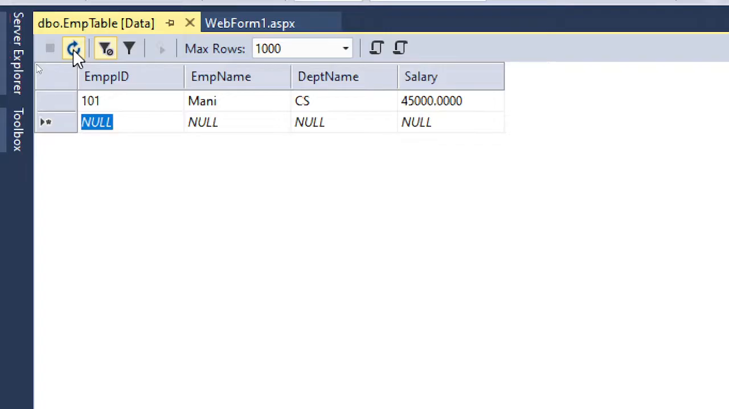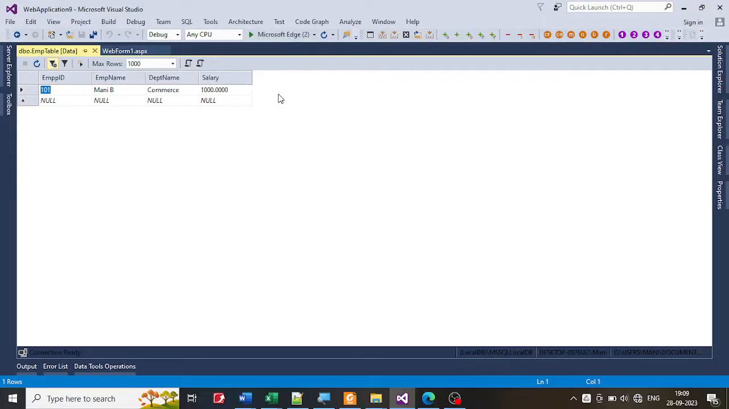I'm going to just refresh it, and you will notice that whatever changes I have made are also highlighted in the database. That means it knows how to update it on its own. You don't have to write any code for this, because ASP.NET is powerful enough to handle these things on its own. Yeah, so that's good. You don't need to write anything.